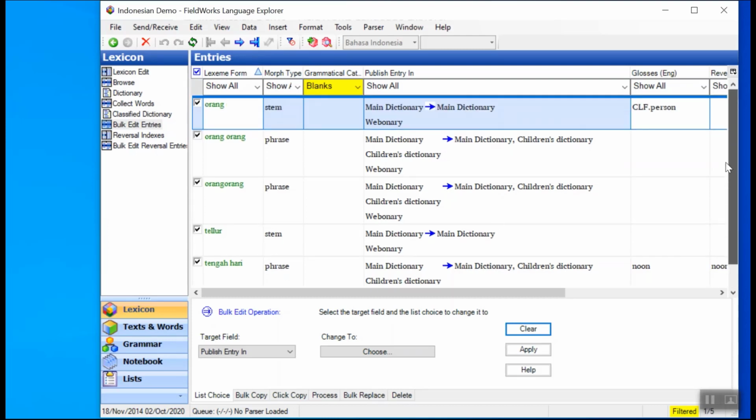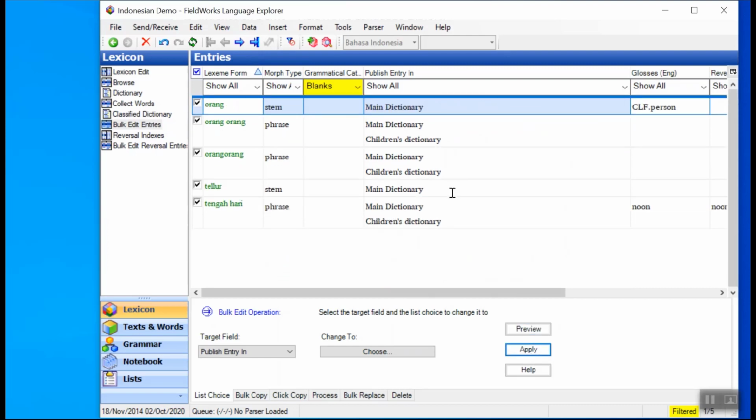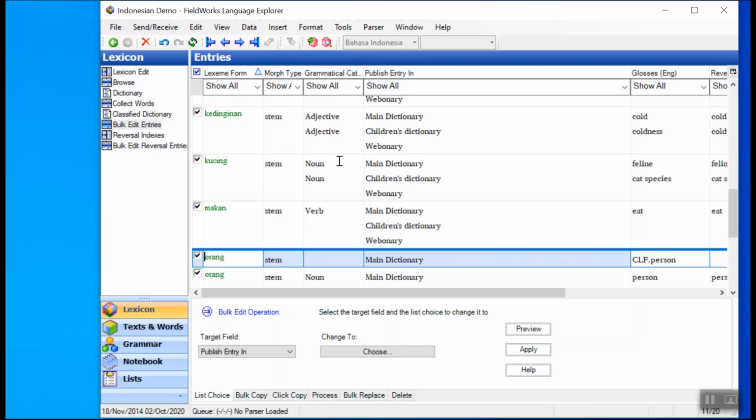I'll scroll up and down. That looks fine. So I will go ahead and apply this. Okay, and so now the publish entry in field, it's only going to publish it in main and children's, but not in Webinary. So again, there's 5 like that. Let's take this filter off. I'm going to use remove all filters, turn off all filters.